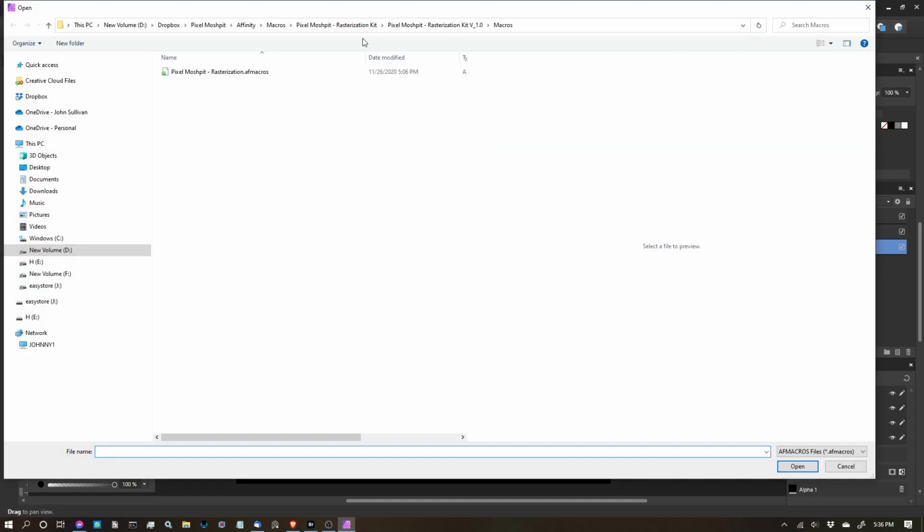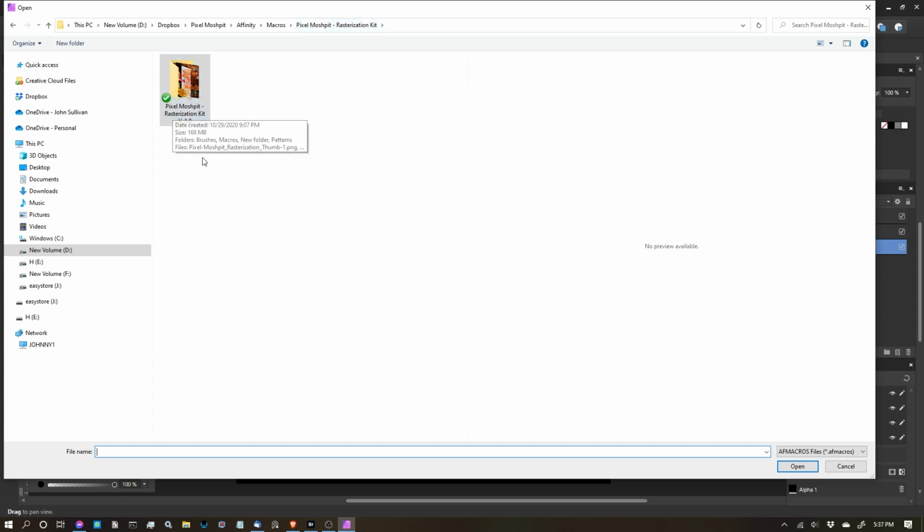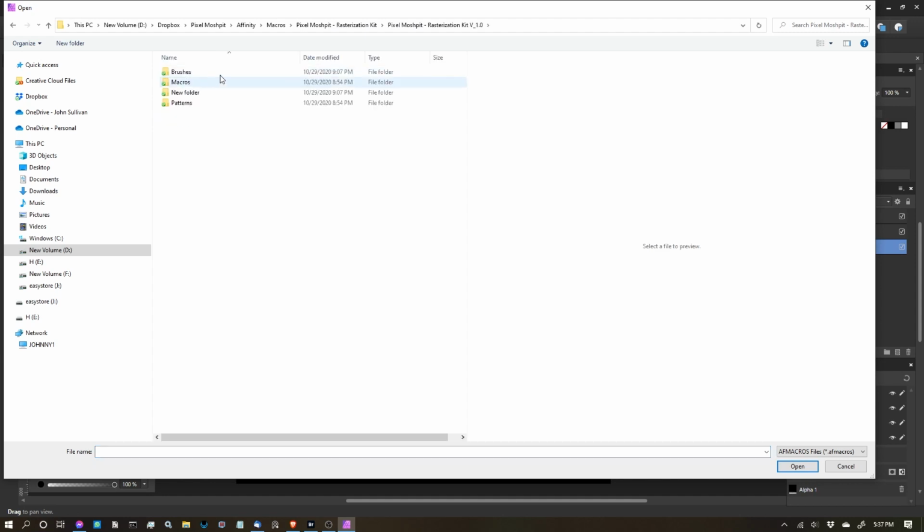Now you're going to want to find the location that you downloaded the file from. So wherever that is, that's where you want to go. After you unzip the file, you're going to have a folder labeled Pixel Moshpit Rasterization Kit Volume 1. Double click on that, you're going to have multiple folders. You have the brushes, patterns, and macros. So let's go over to the macros.